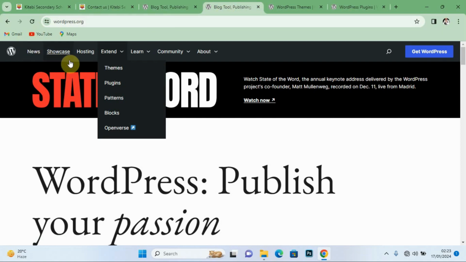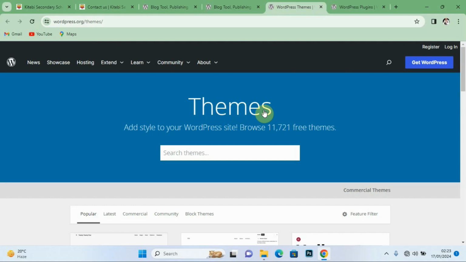We can come to the extend, then we can download the themes. We can also download the plugins, we can download the patterns, we can download the blocks, and many others from that side. So let's see how the themes look like. And they're telling you that themes will add style to your WordPress site, and there are over 11,000 themes for free. You can obtain them.